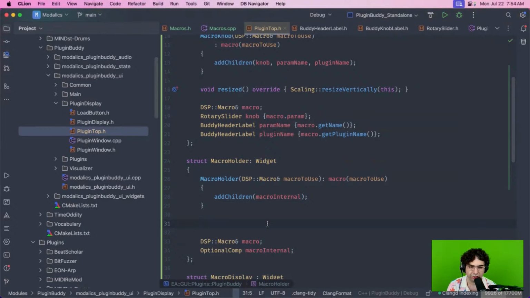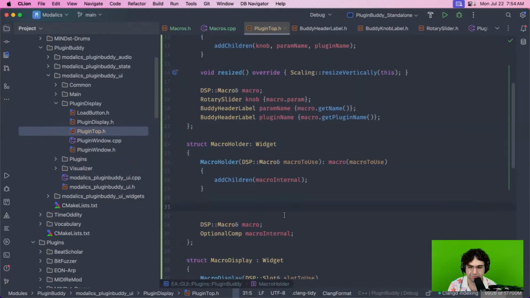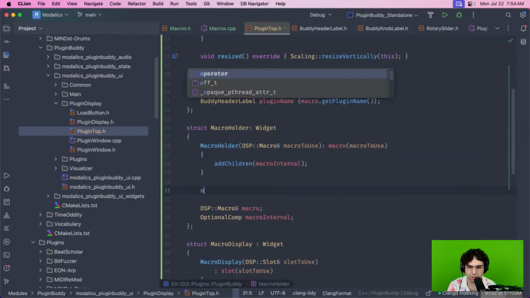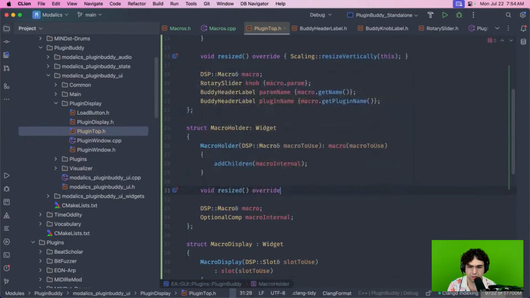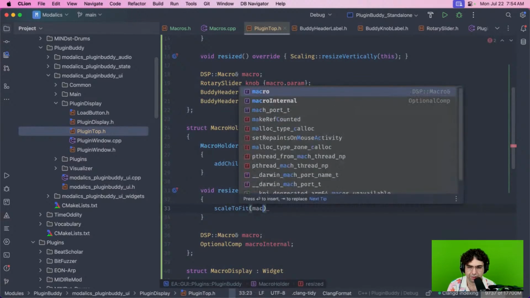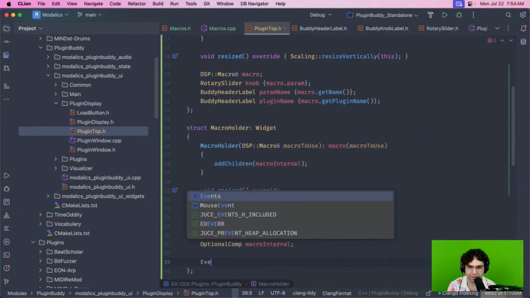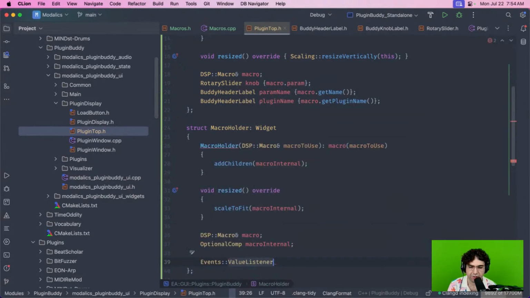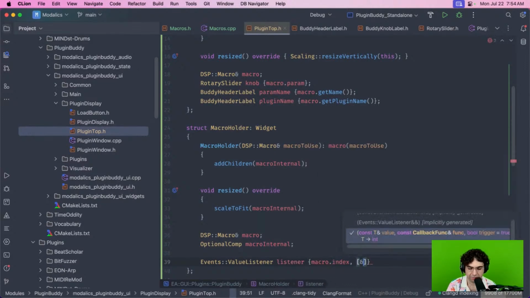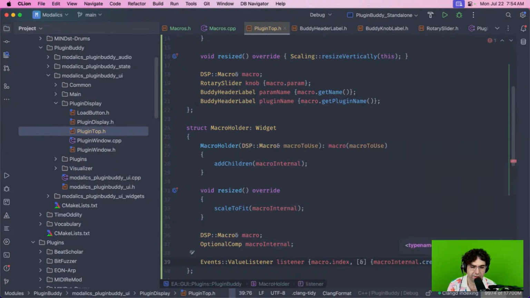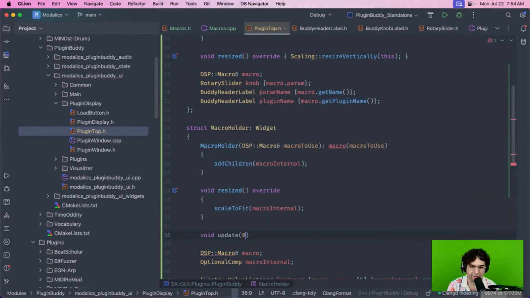So I think we're going to do this right now. So do this here, and then scale to fit, macro internal. What this would do is I would set up an events value listener. It would listen to macro index, and then we'll just do macro internal dot create. Let's just do void update. This would be better, a function with a name.